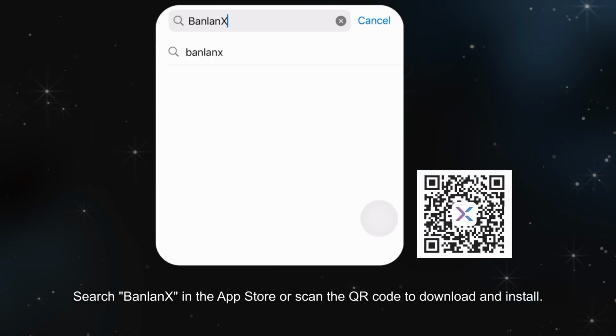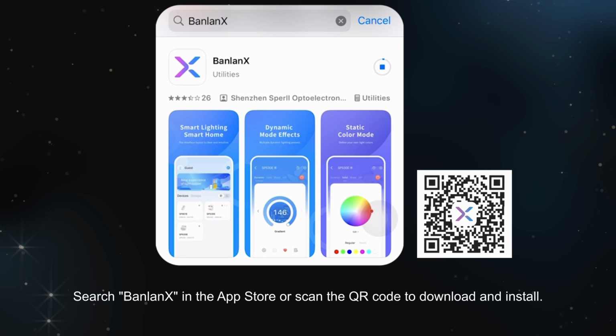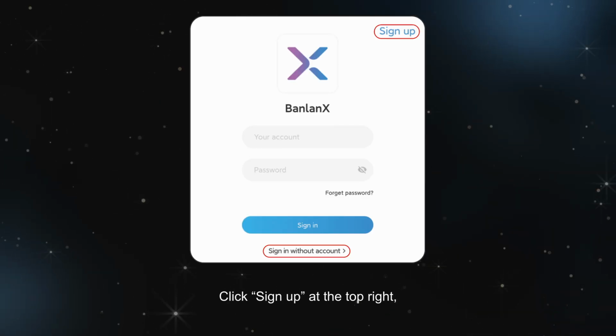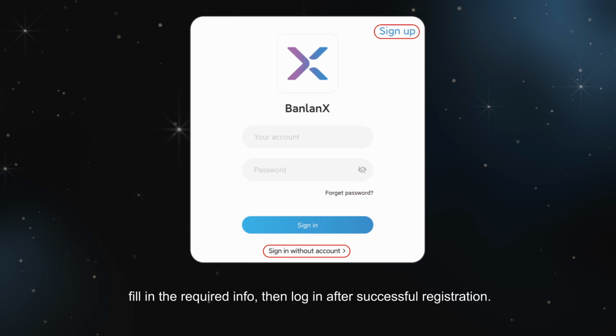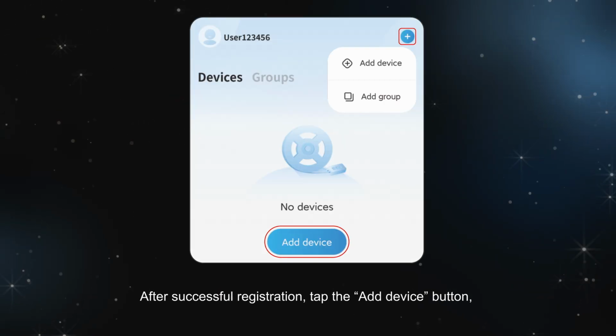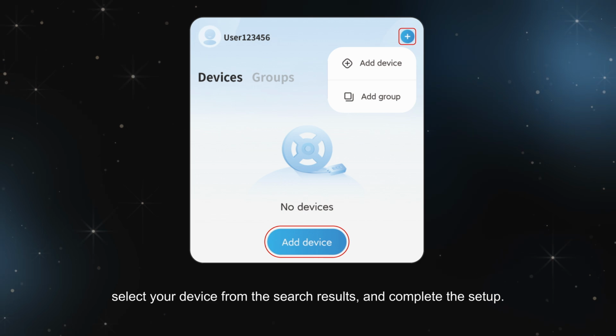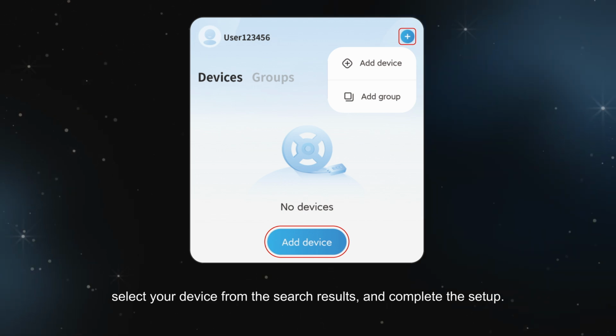Search Banlan X in the App Store or scan the QR code to download and install. Click Sign Up at the top right, fill in the required info, then log in after successful registration. After successful registration, tap the Add Device button, select your device from the search results, and complete the setup.